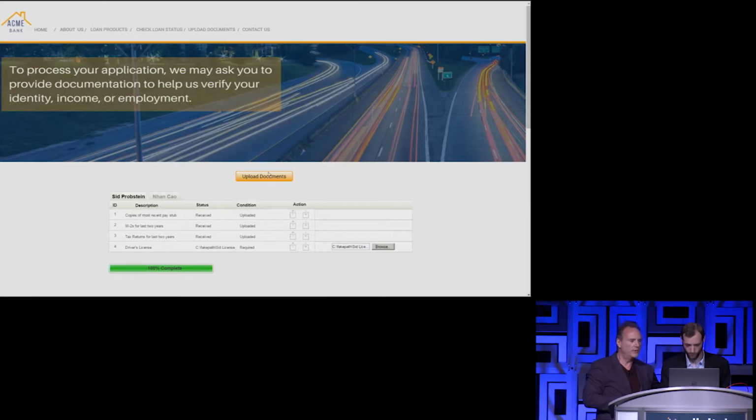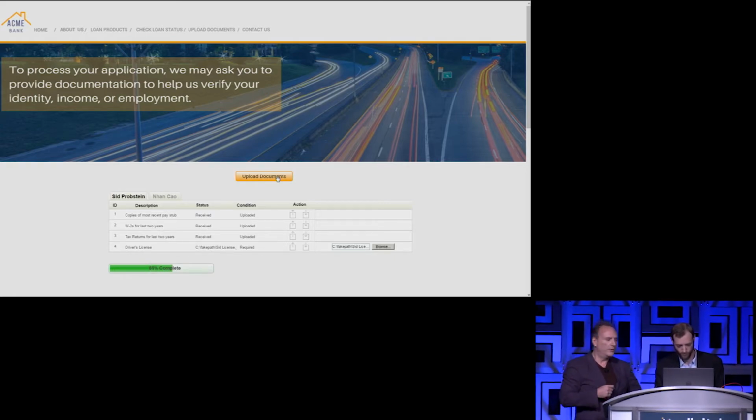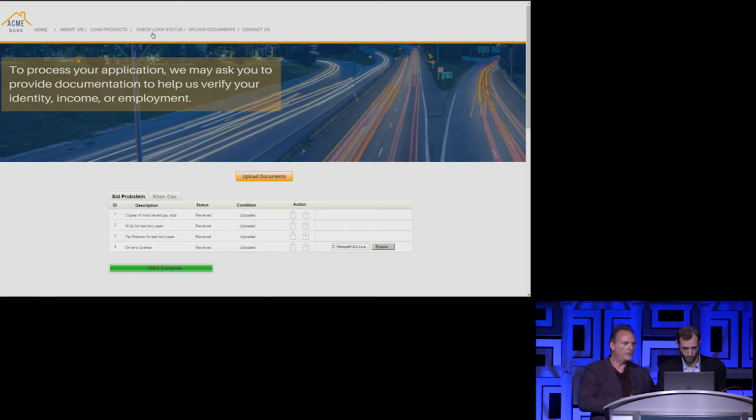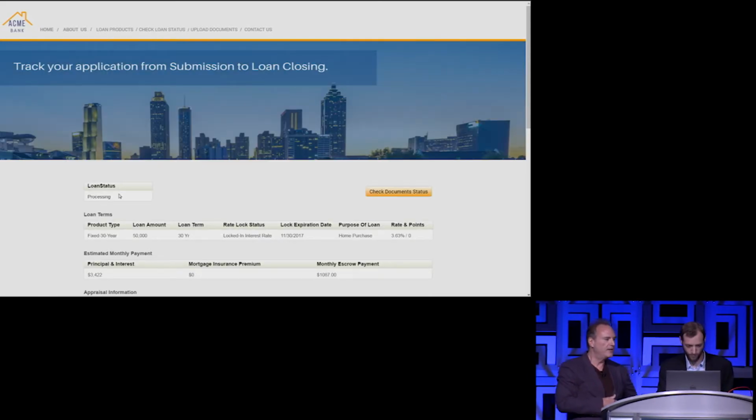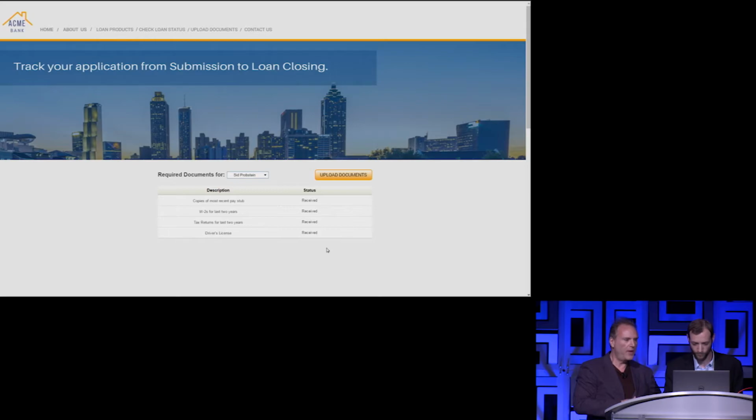Here we go. Excellent. So now my status in the portal has switched, or will switch in a moment, as you'll see. It's going to show me that my application is processing. And then when we roll back in, hey, my driver's license has been received.